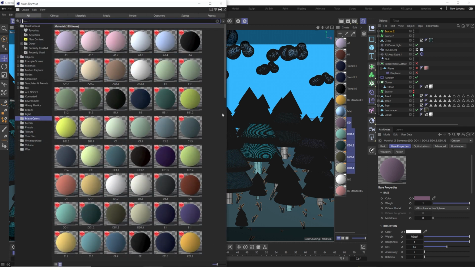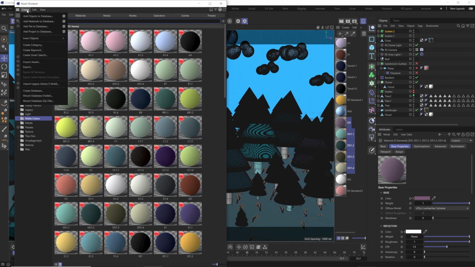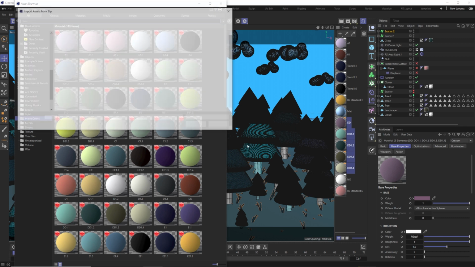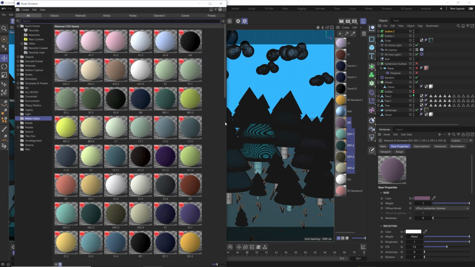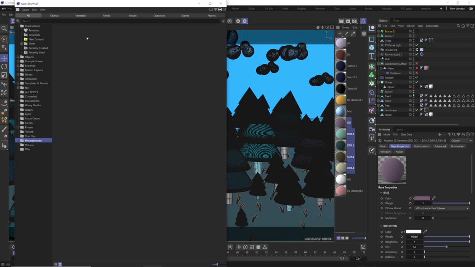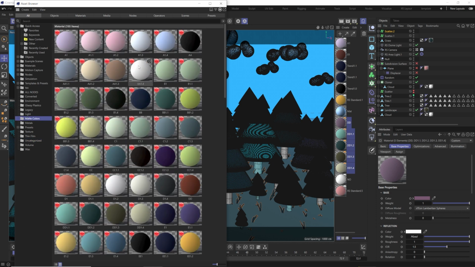To import the assets from my download, all you need to do is go up here in your asset browser, go to create, go to import assets, and click that zip folder, and that will automatically throw it into the uncategorized section. This is where you can right click down here when you have nothing selected and create a category, and then you can just copy and paste from there. Copy everything out of the uncategorized, paste it into the new folder. And that's how you'll have this.